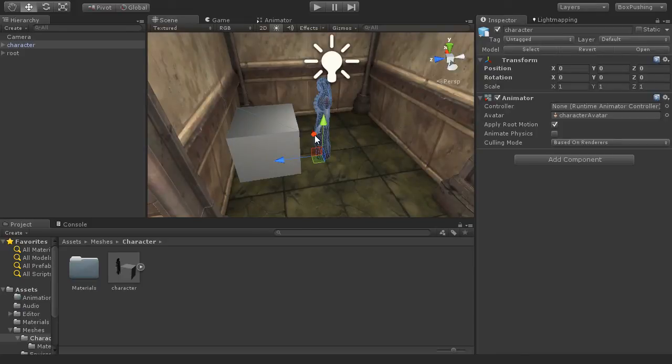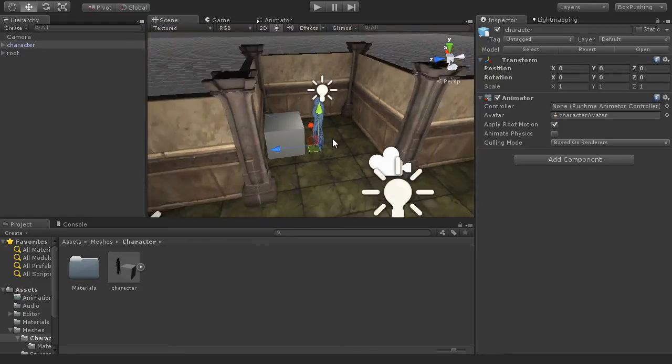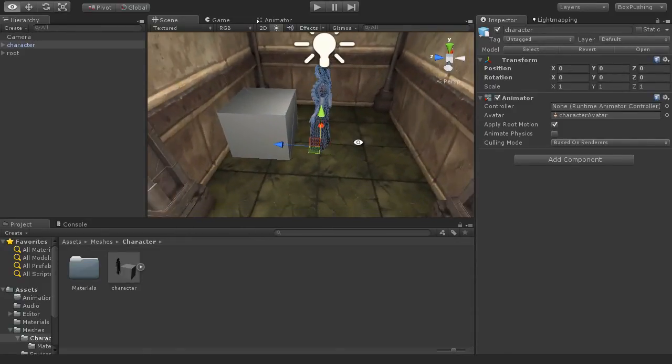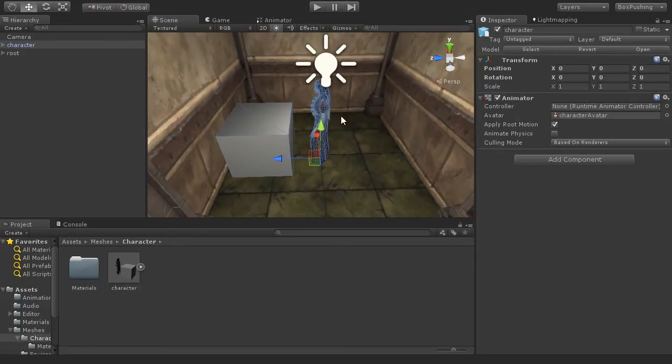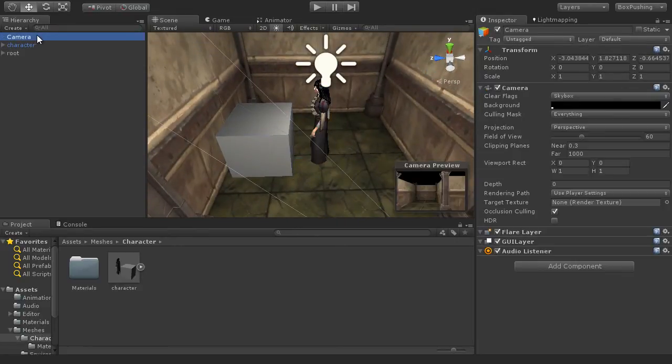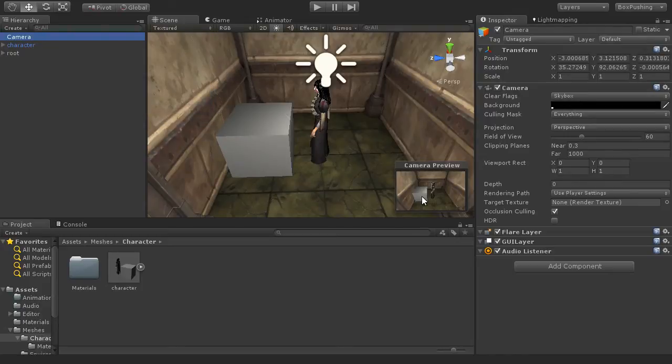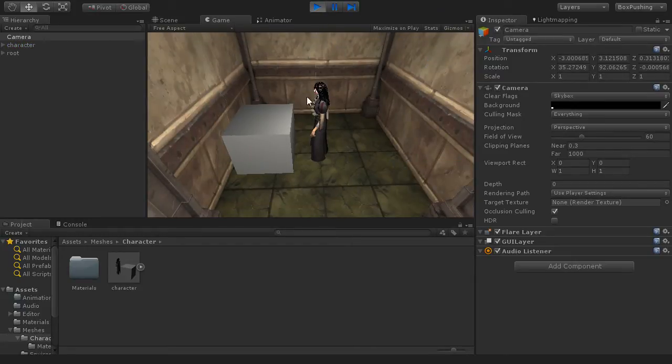You can see that automatically when I add this character to the level, an animator component has been attached to the character. Now let's just take a look at how this scene works in game. What I want to do is just move my viewport to around about there so that we can see the character quite clearly. I'm just going to select the camera in the scene, and I'm going to choose game object and align with view to align the camera with the view. As I do that, you will see over here in the camera preview that the camera will align to the viewport, so that now when I press the play button on the toolbar, we can see the character clearly in the scene.